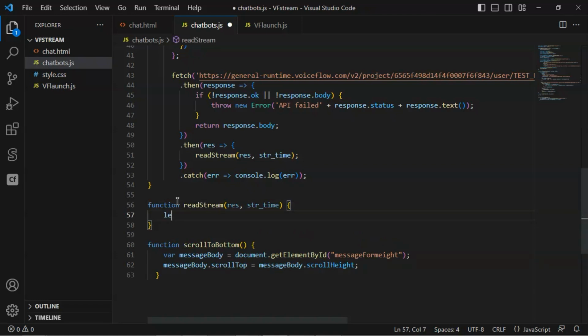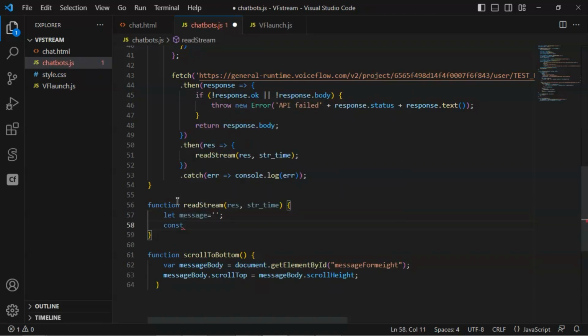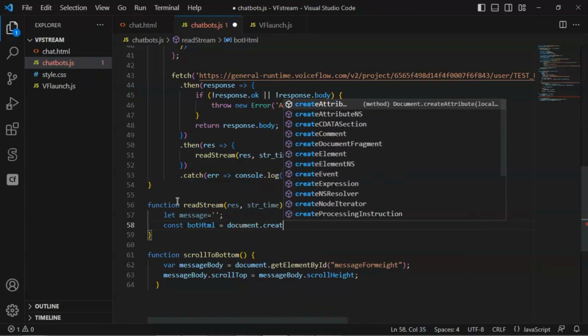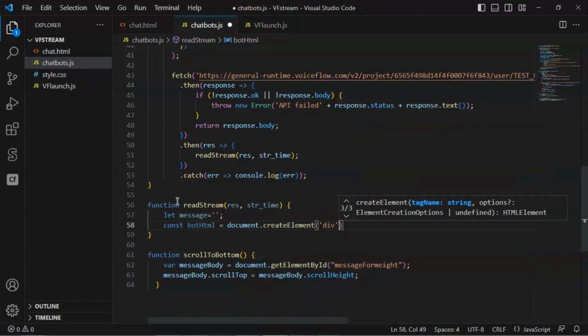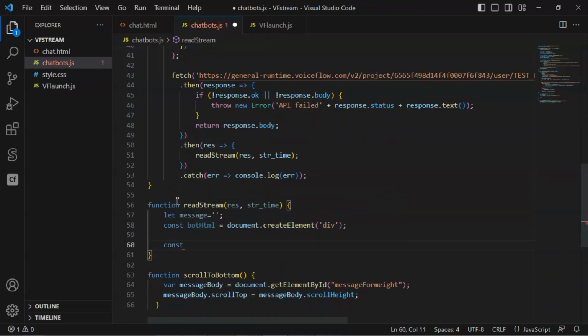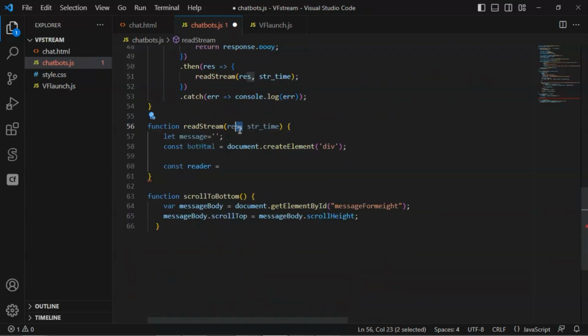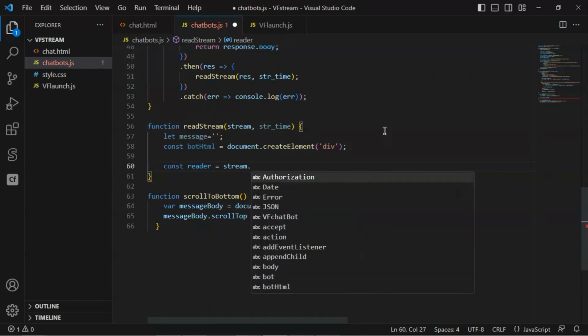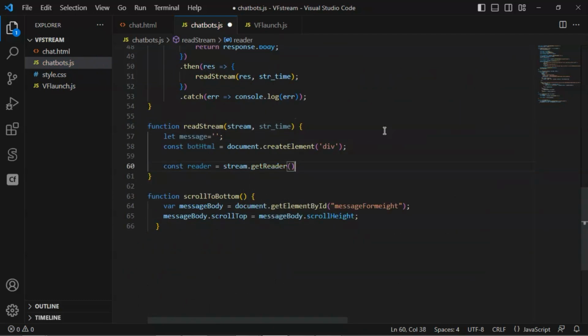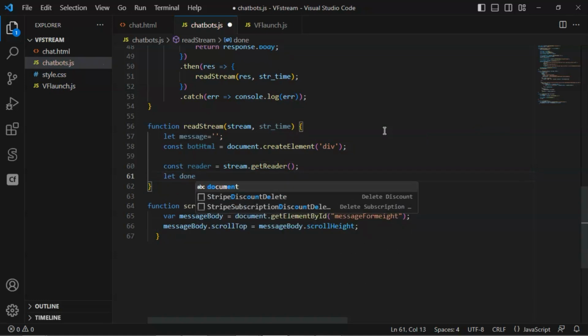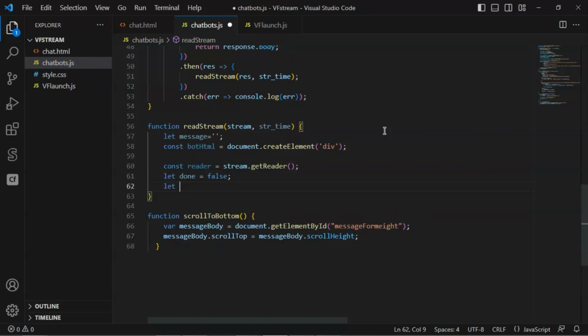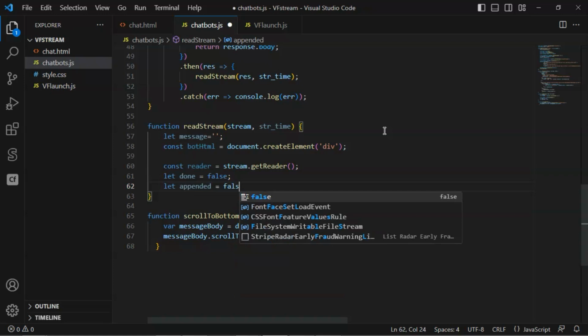We define a variable message and initialize it with an empty string. We create a new element and save it to a const variable named as bot.html. We define a const variable reader. The readable stream has a getReader method. We save it to the reader. We define two variables, done and appended. We initialize both with the false value.